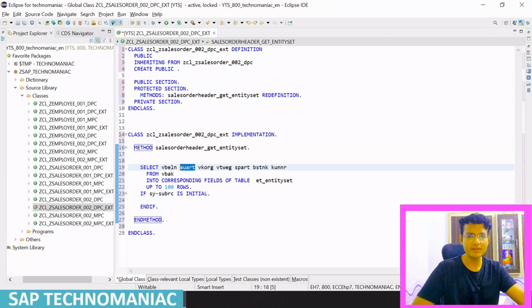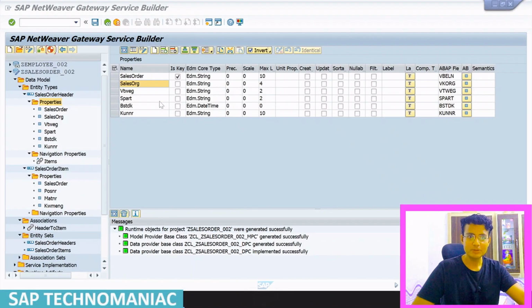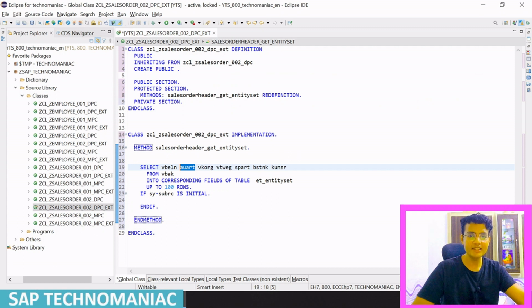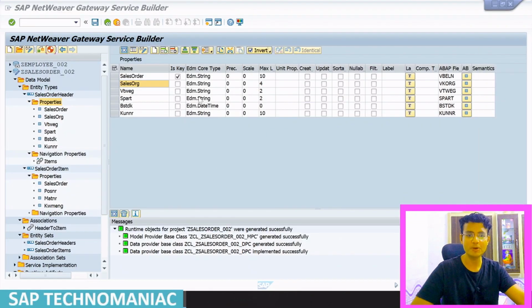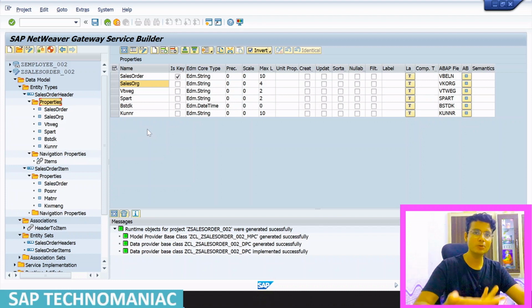As you know, we have VBELN and AUART. Okay, I think we didn't add the document type field in our service. You can see we have sales order, sales org, and other fields, one, two, three, four, five, six. But AUART is a very important field when we create a sales order in the system, because obviously we have to give the document type. So let me add one more field here, that will be better.